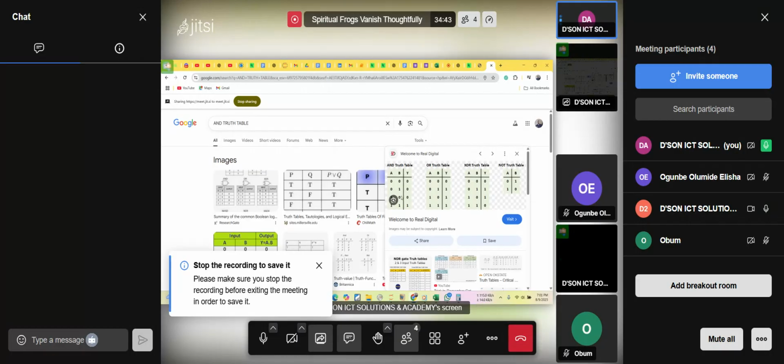When the first statement is true and the second one is false, it will evaluate to false. But it can only evaluate to true if the first and the second statement are true. So that is when I say 2 is greater than 0 and 3 is less than 5. Both of them are true, so it will evaluate to true. So that is the truth table for AND.